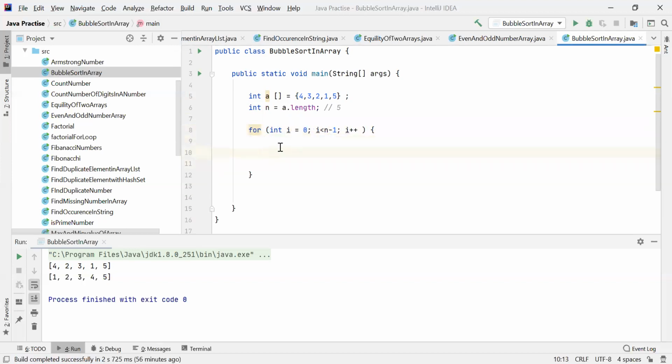Inside that we're creating one more for loop. We already used i, so let's add j this time. We say j equals 0, and our j will continue also till n minus 1. And again, let's increase the j value, j++.